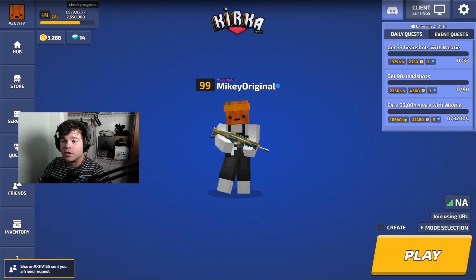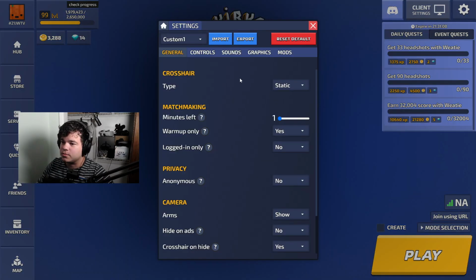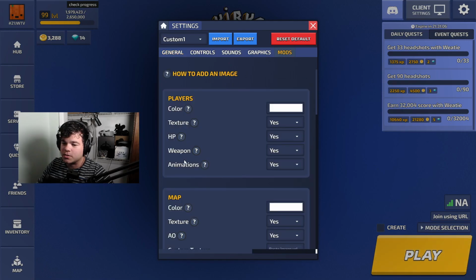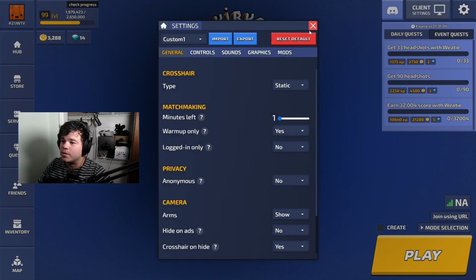Questions we get asked a lot on Kirka.io. But first off is, how do you change your texture or your stuff, right? Your sky and your texture and stuff like that. So first off, you want to go to the cogwheel in the top right. Go to your settings, that's what that's called.